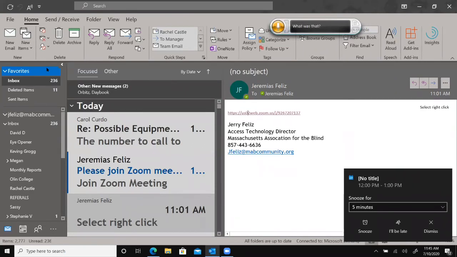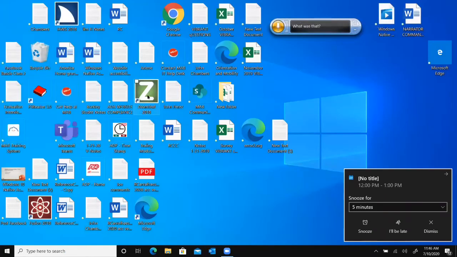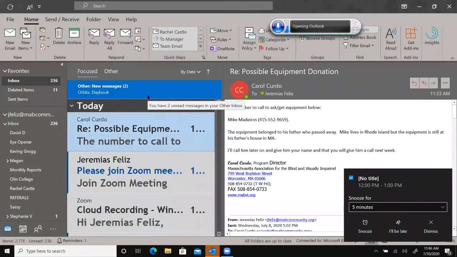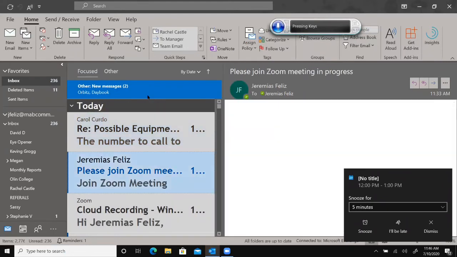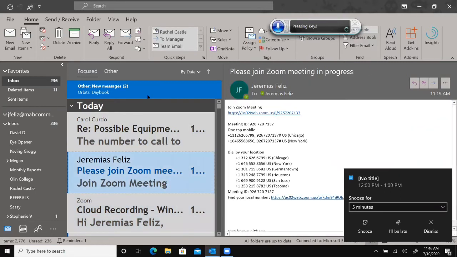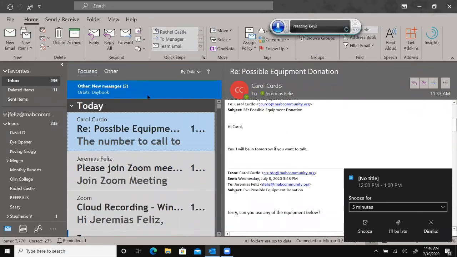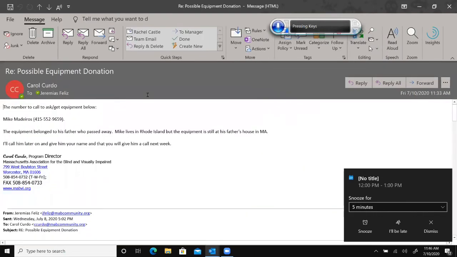So this is my email. If I want to do an email, which is a good exercise to do, close window, open Outlook, press down arrow, press down arrow, press up arrow, press up arrow, press spacebar, press enter. So you see, open up my email, press Control Alt spacebar.